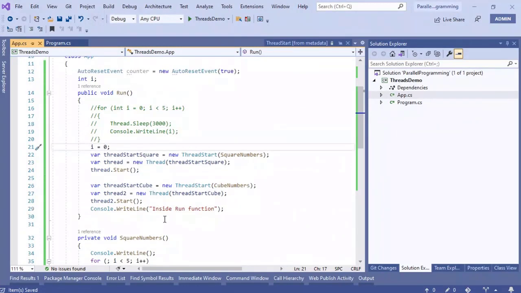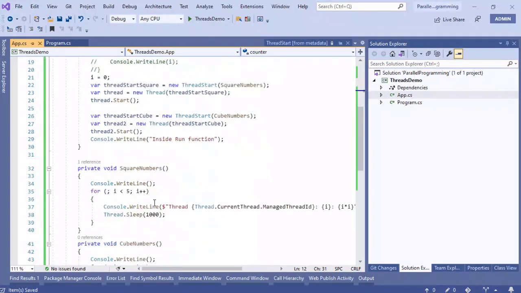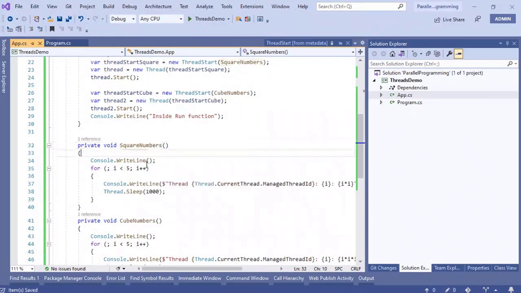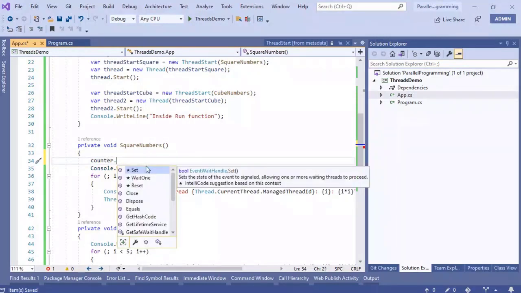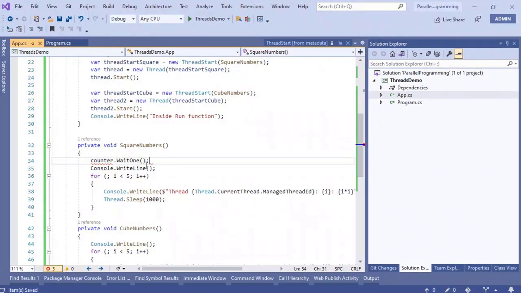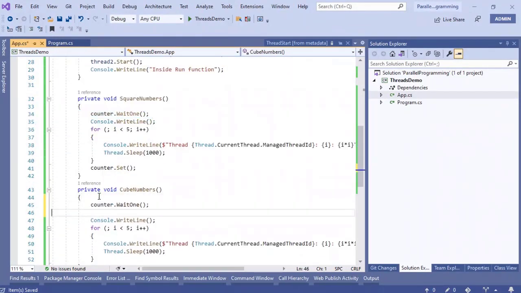Now, to synchronize execution between two threads, we're going to use the value of this counter. So as soon as we enter this function, we're going to say counter dot wait 1, and we're going to say counter dot set. We're going to do the same change in the cube function as well.